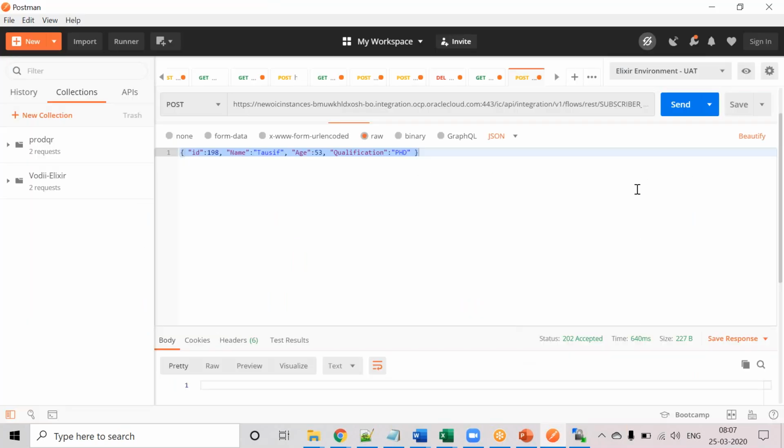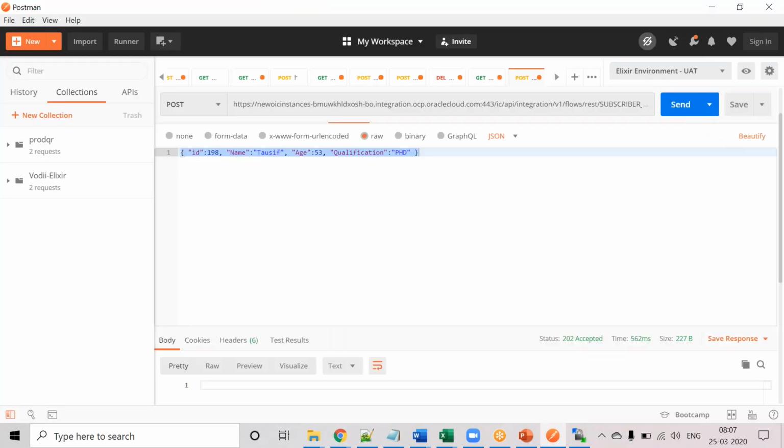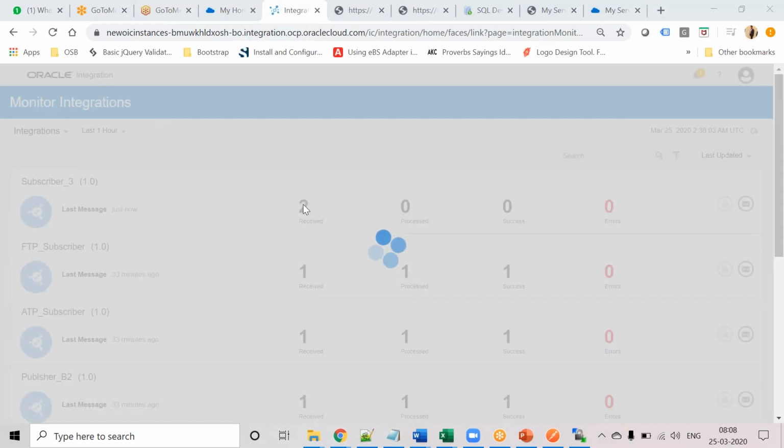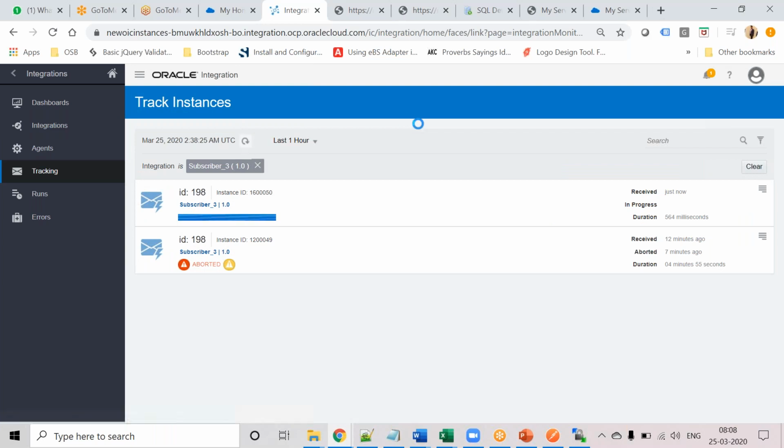So now your integration has been activated. Now just try to send it. Just go back to the monitoring and then go to the integration. Here you see I'm on the monitoring instance page. Just click on this. Now again it will wait for 4 minutes. Let's just wait.